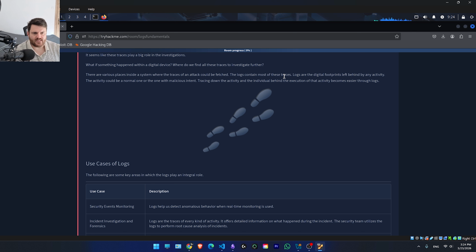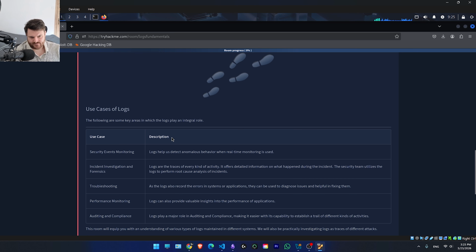There are various places inside the system where the traces of an attack could be fetched. The logs contain most of these traces. Logs are the digital footprints left behind by the activity. The activity could be a normal one or one with malicious intent. Tracing down the activity and the individual behind the execution of that activity becomes easier through logs.